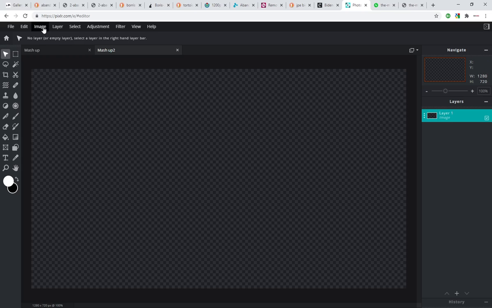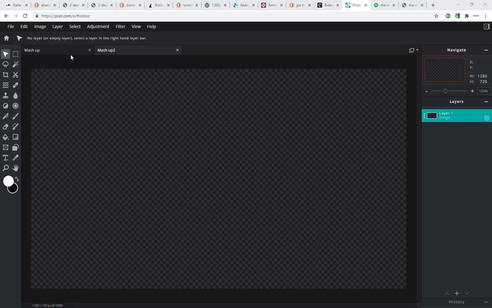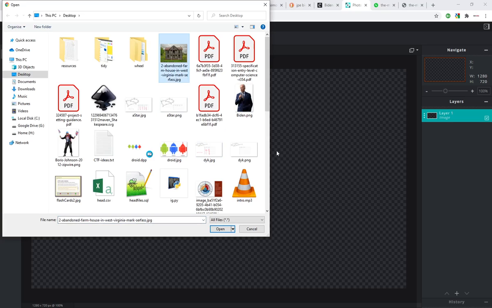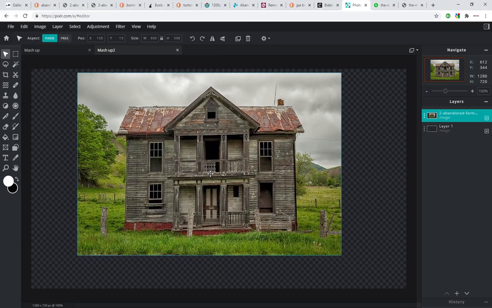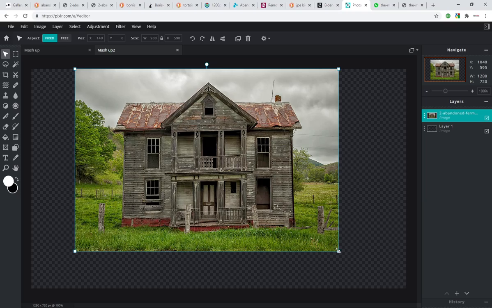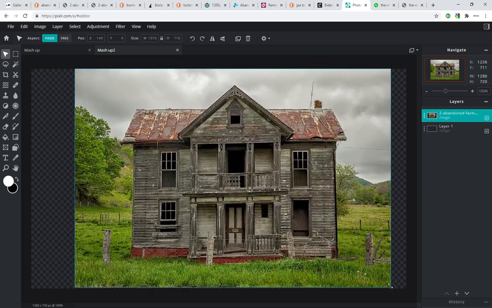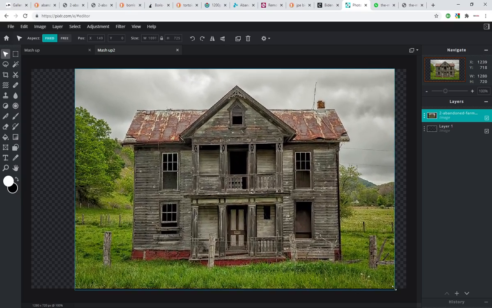So, similar to what you've done before, hopefully, you just simply go to Layer, and then Add Image as Layer. So, from here, I'm going to choose our lovely abandoned warehouse. There it is. Now, it's not quite big enough, so I'm going to make it slightly bigger. But if your image is this big and then you make it this big, it will go all pixelated and horrible.